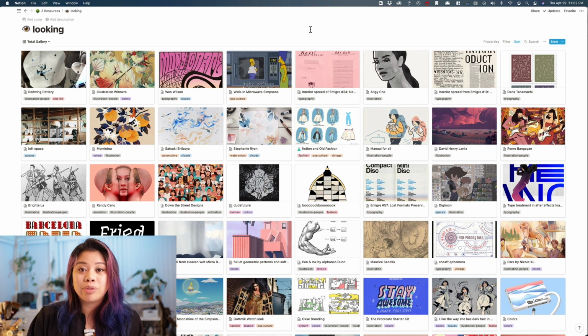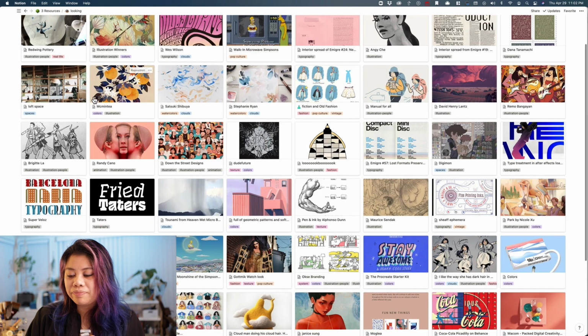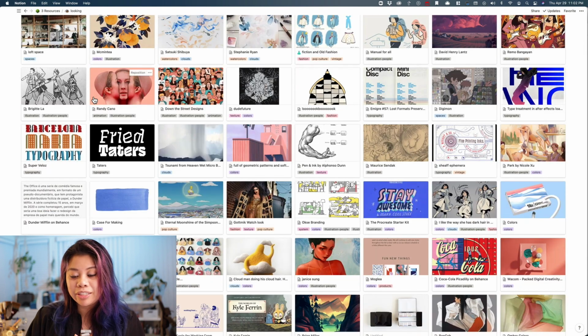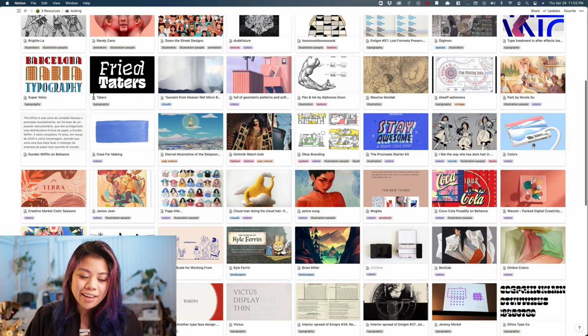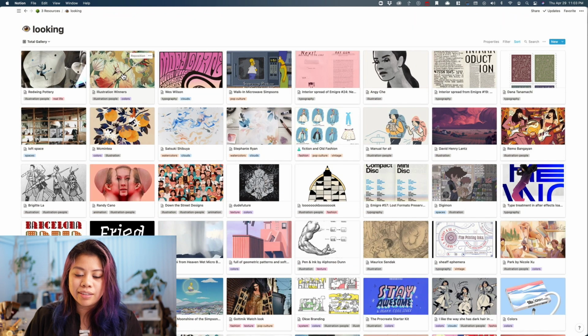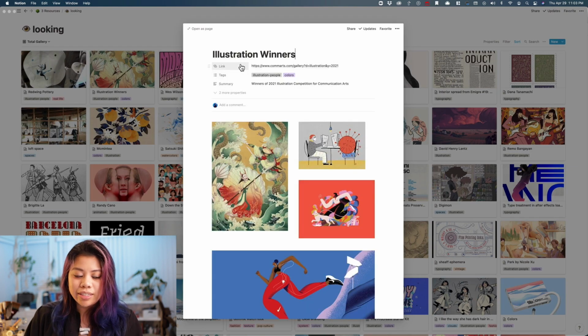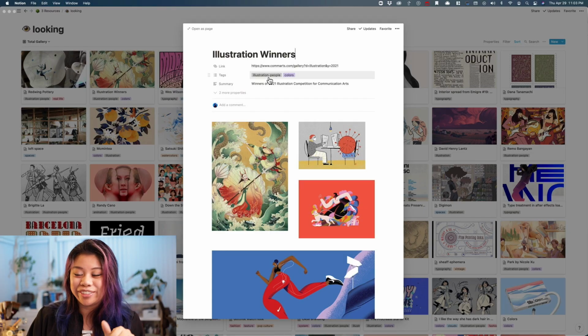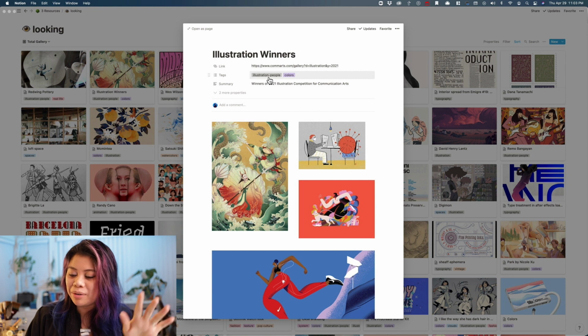This is my visual inspiration board. I've created a database and I've used gallery view for viewing all of my inspiration, or things that I've captured that really inspire me. When you click on one of these images, let's click on illustration winners, you see that I've added a title, illustration winners, and I've included tags for how to draw people, because we know that drawing people is really hard. So I love seeing how other people tend to handle it. So I've added a tag for illustration people.